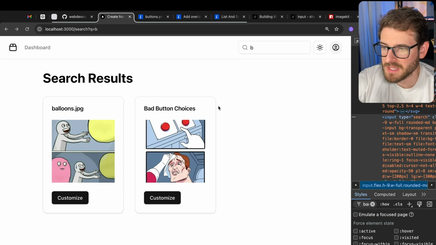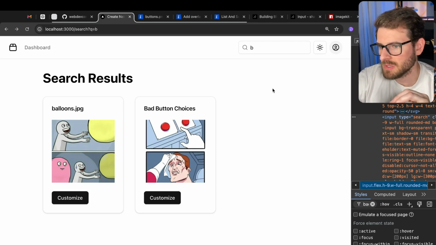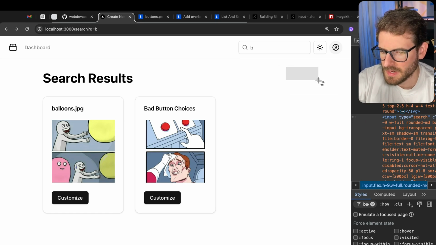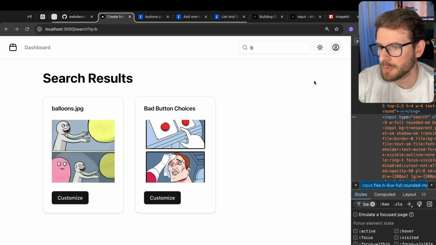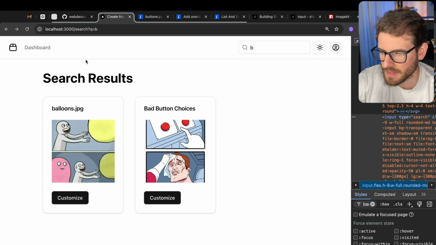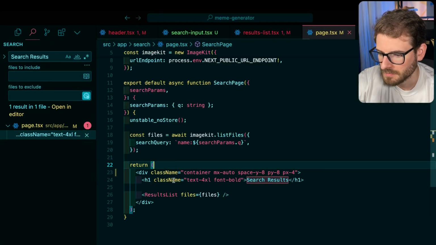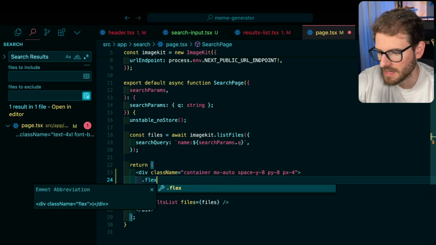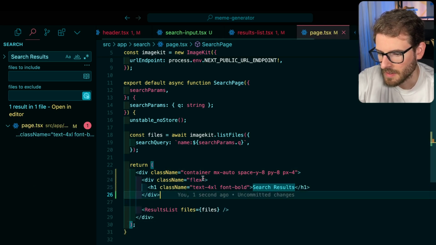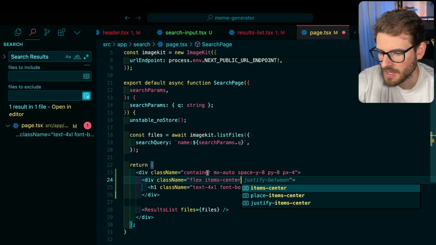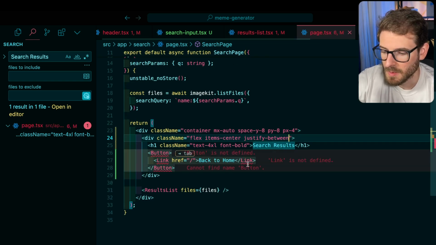So now that we have a basic way to grab images using searching from ImageKit, I think it'd be nice to have a button here that allows users to upload new images, right? Because right now you have to go to the dashboard and we have to change that page up a little bit. So I'm going to add a button here that is going to show a dialog that has a form in it. Let's find the search results that we've been working on, and I'm going to just wrap this in a flex. And then I'm going to say items center, justify between, and then we will add a button here.